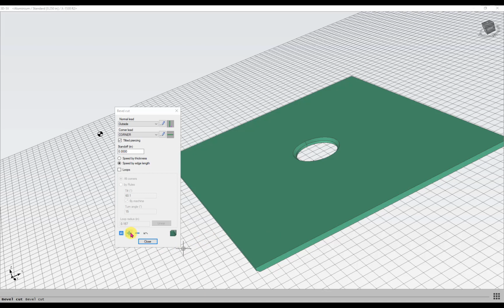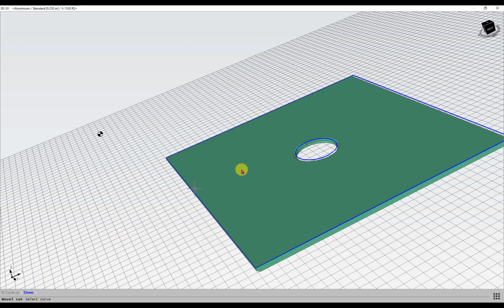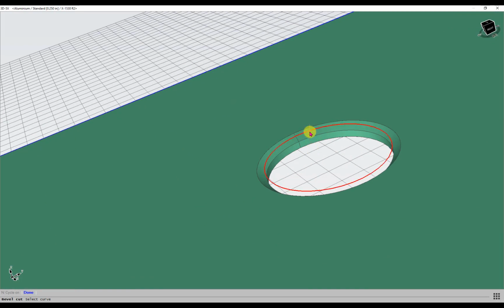And the plus will give you more control as far as where you want to start and end and direction of travel. On this center hole here, the auto will work fine. So we'll click on A for auto, select curve. So when that blue curve turns red, I can left click on that to indicate that's what we want to work with. And then it'll prompt you for start point.